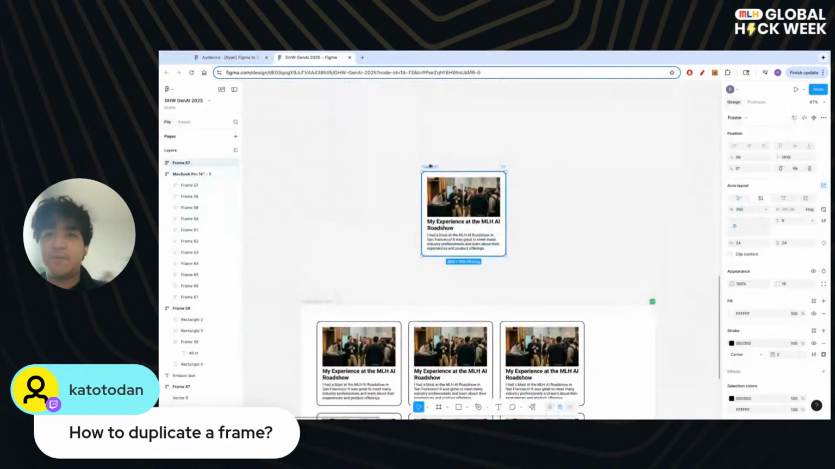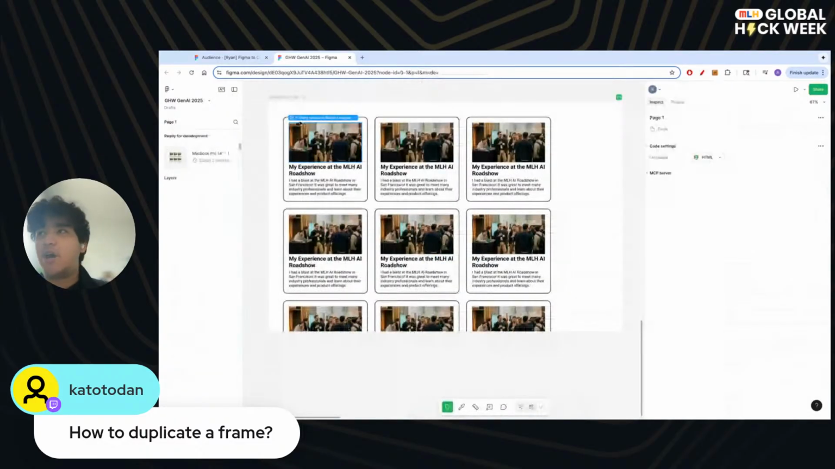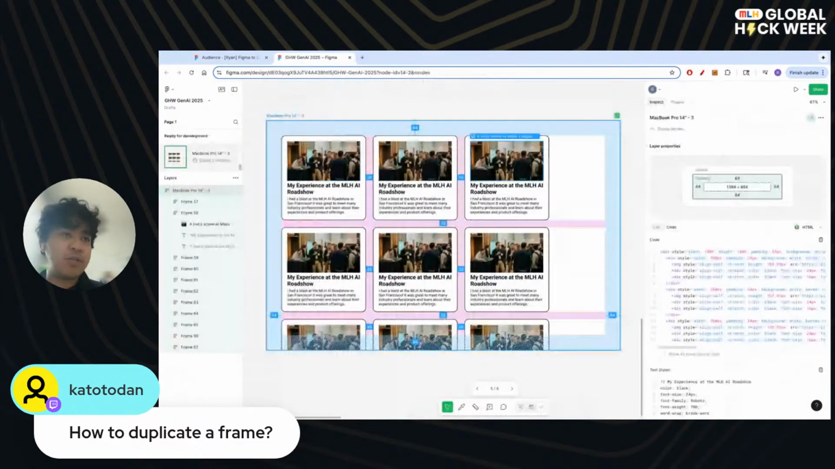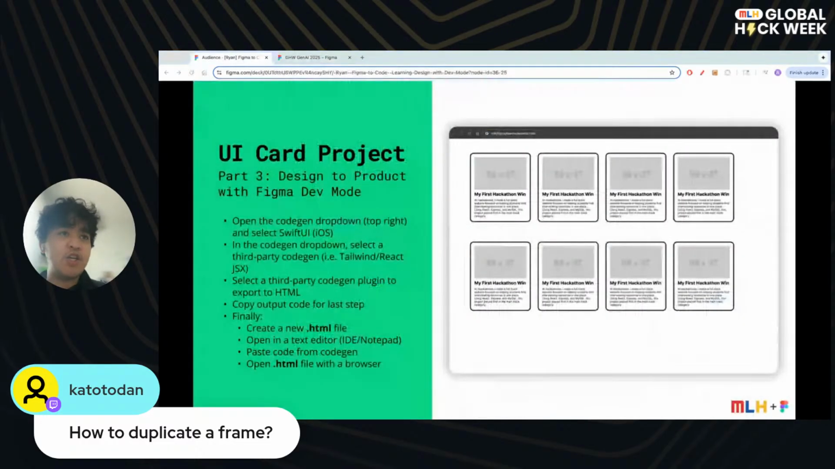So let's go back to dev mode here. Let's click on the frame that's ready for development. Let's copy this code, and I'm going to follow these 4 steps. What I'm going to do off screen here is create this new .html file, open it up in an IDE, paste the code we just generated, and then open that in a browser.